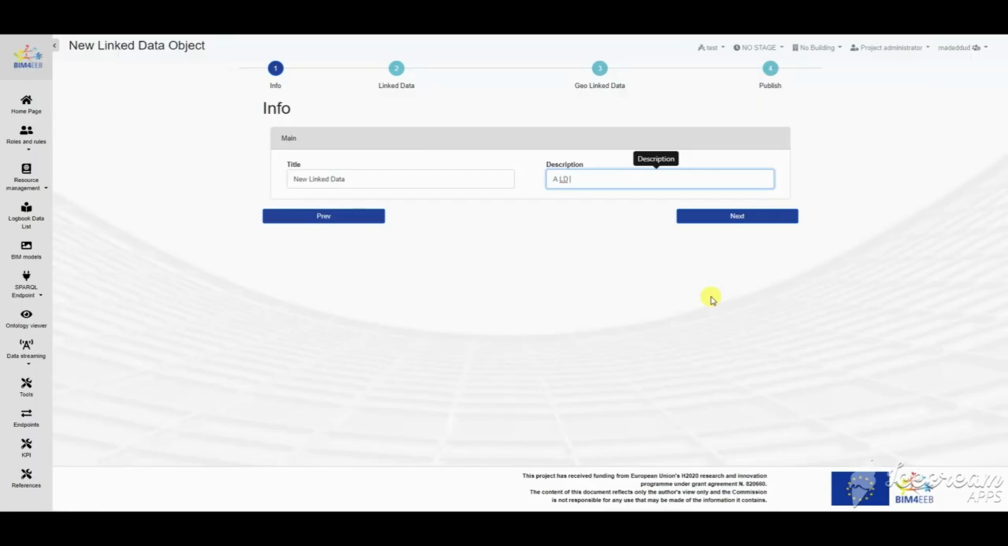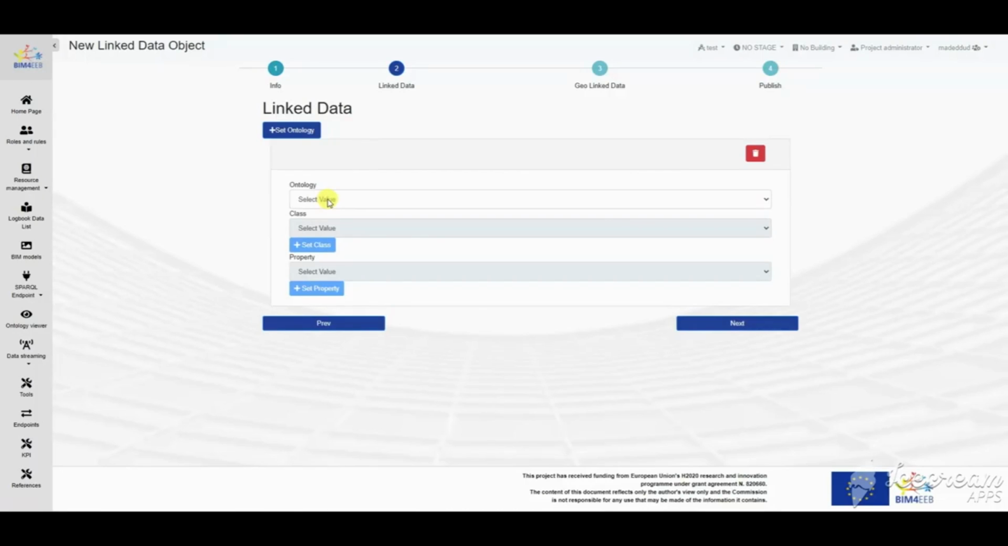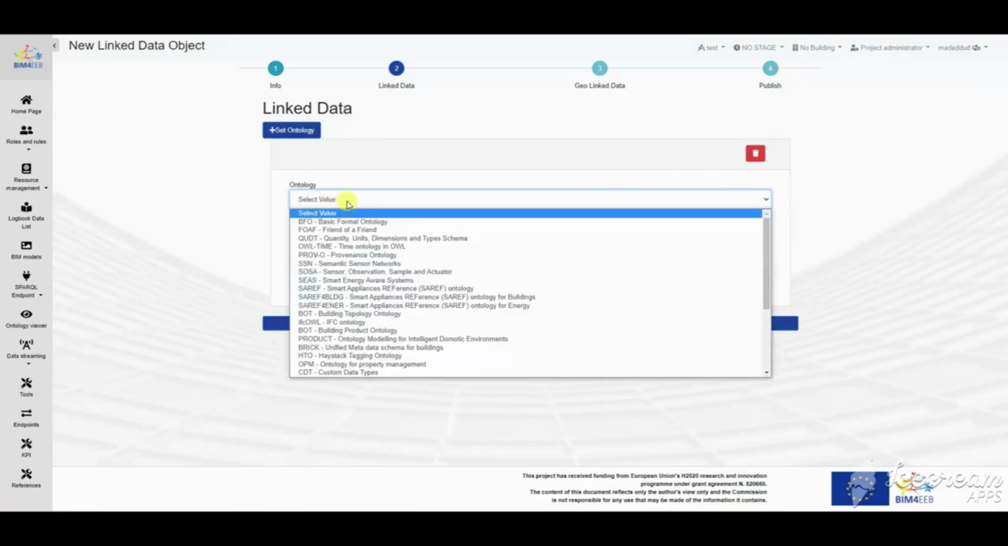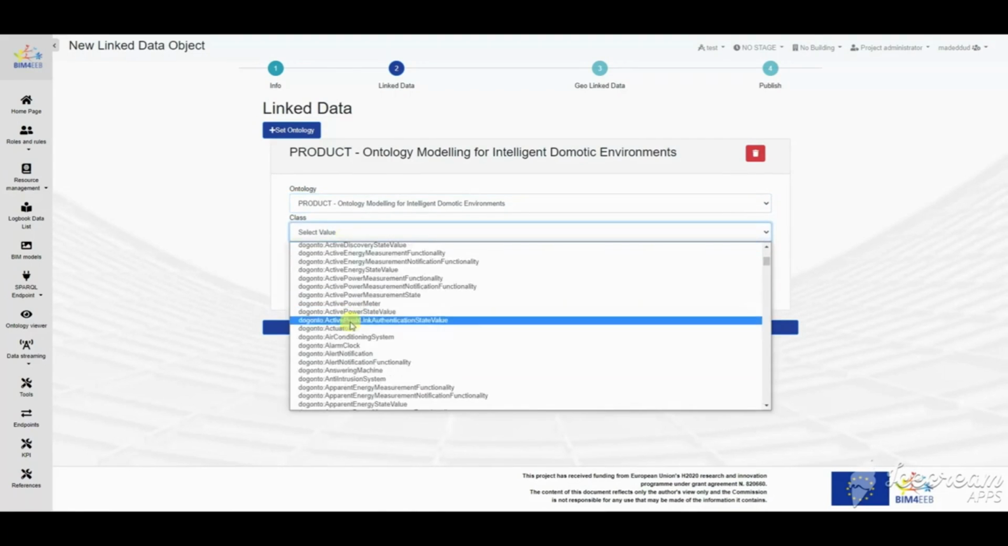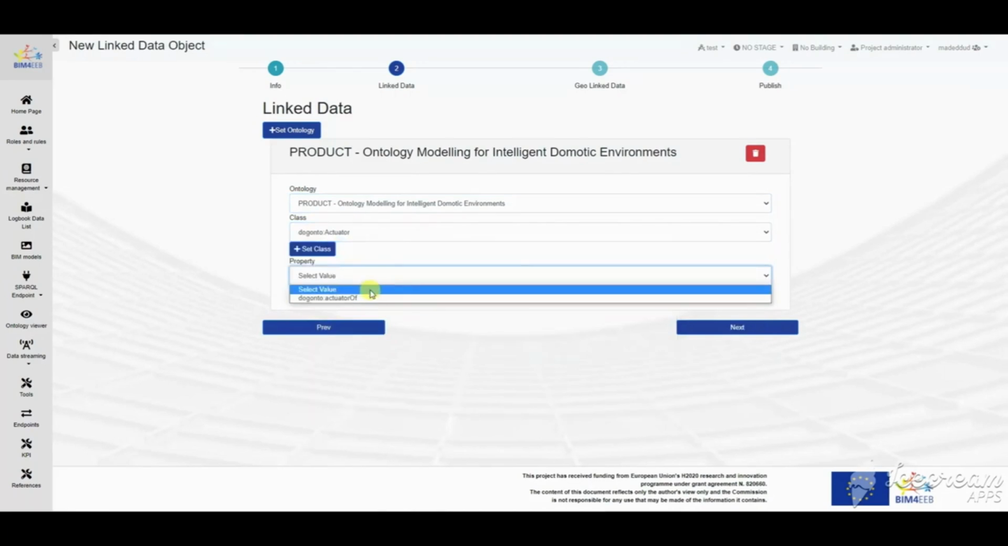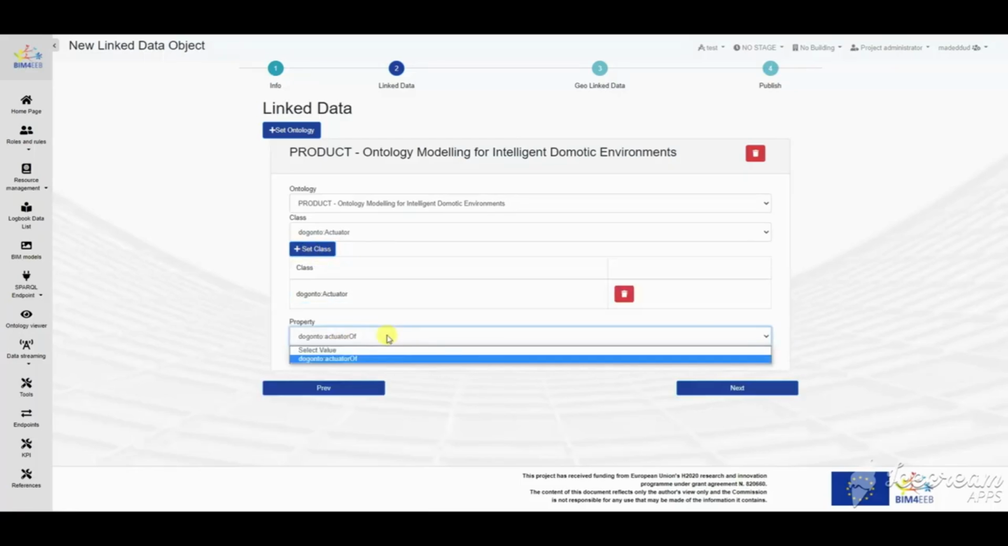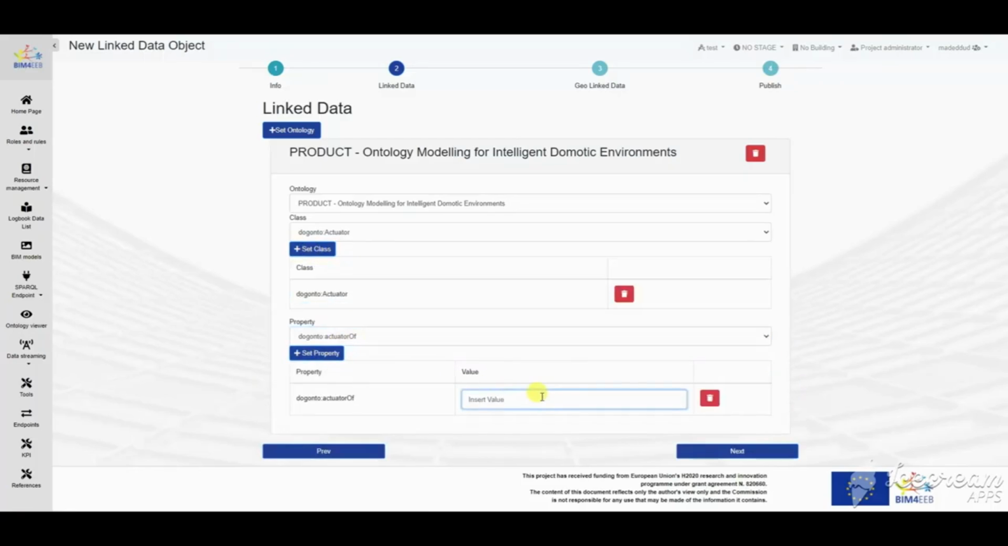The BIM management system also has functionalities to include information directly as linked data, creating resources that can be directly compiled by the users, assigning existing ontologies, selecting the classes, and defining the properties for these classes.